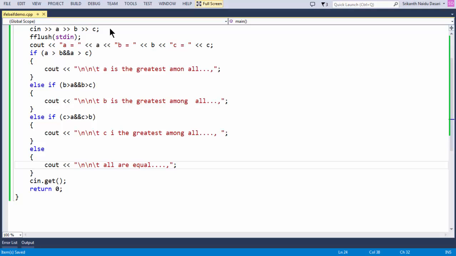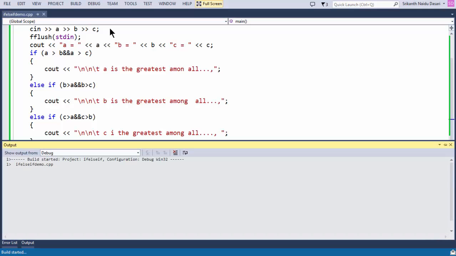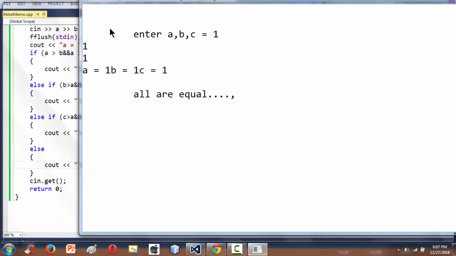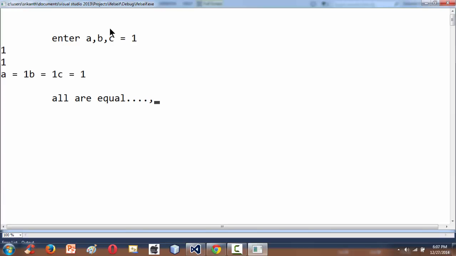Now if you run your program, you should not have any pitfall here. Even though you enter all the same digits, it gives the perfect message which the program intended the output to be. Here you have entered all the A, B, C values as 1, so that's the reason it's showing us that all are equal.